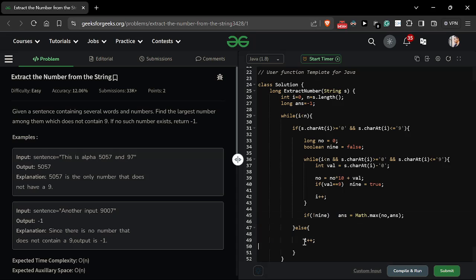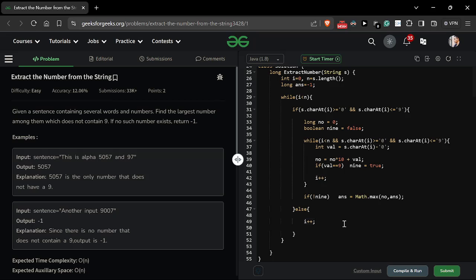Else this is a special character or anything else, move to next index. So at the end return your answer. Its time complexity is order of n and space is constant.